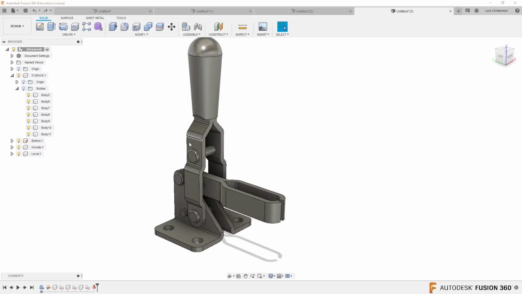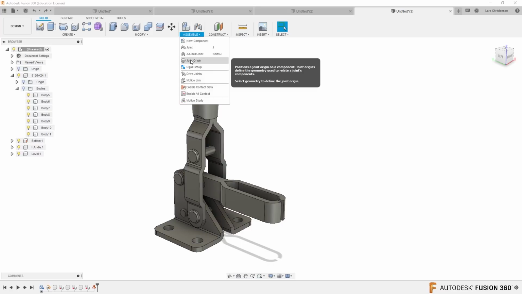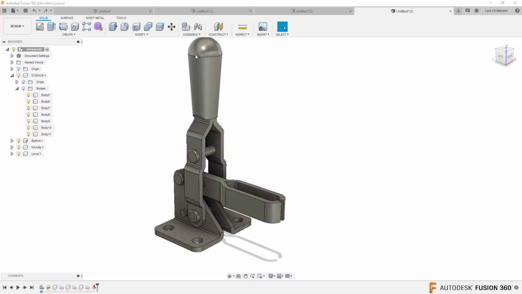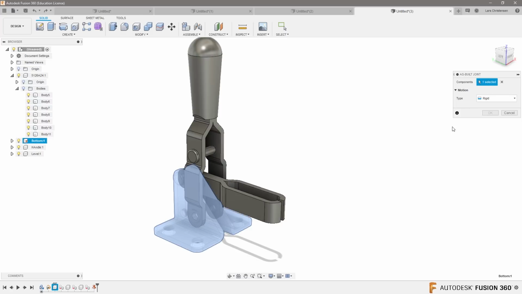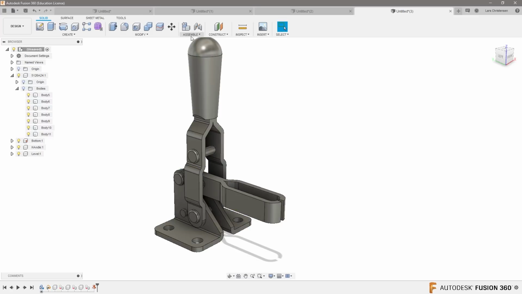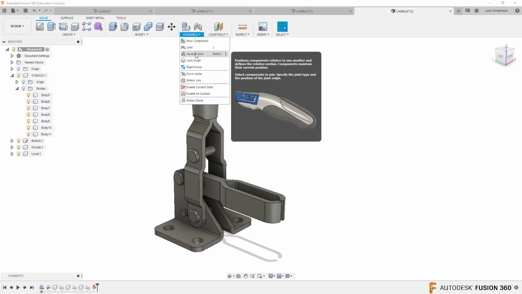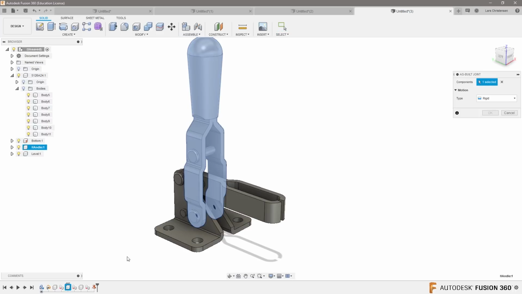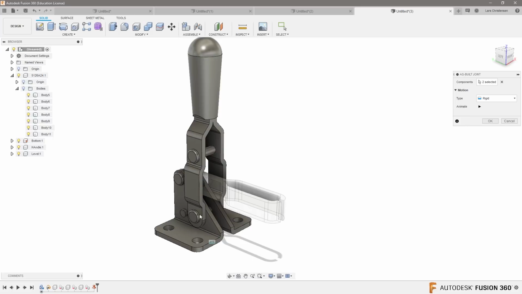Now we can go ahead and use that as-built joint. So I'm going to click as-built joint, select the components, and I'm going to select the moving component first, and then the bottom component. You see how they all shake? It's because now they were kind of glued together.